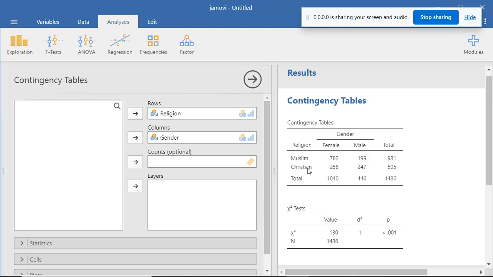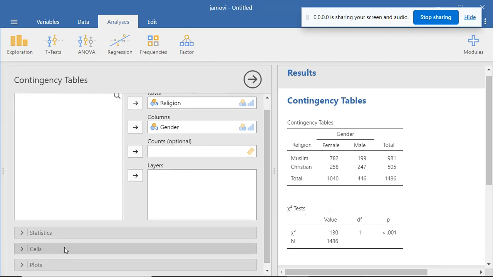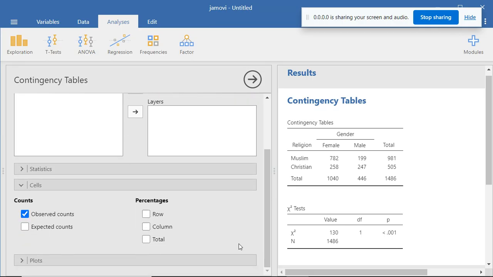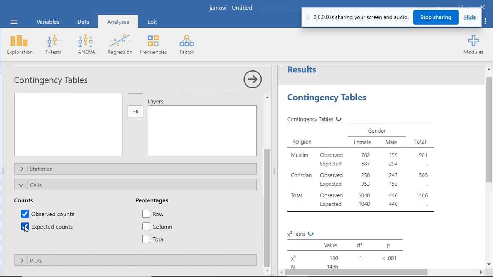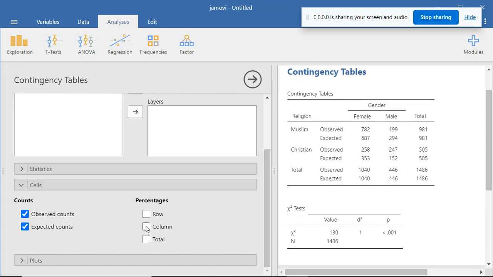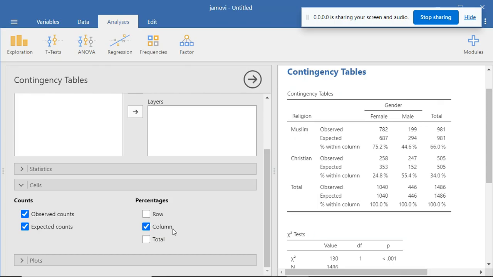I'm going to add expected frequencies and percentages to our contingency table here. So I click Cells. Observed count is checked by default. I'm going to check expected counts, and I need percentages within column. So we check column, and back to our cross tab again. We now have expected counts and percentages within column.